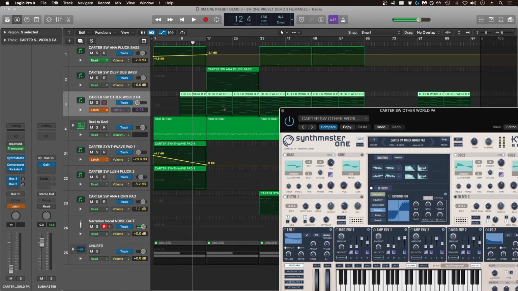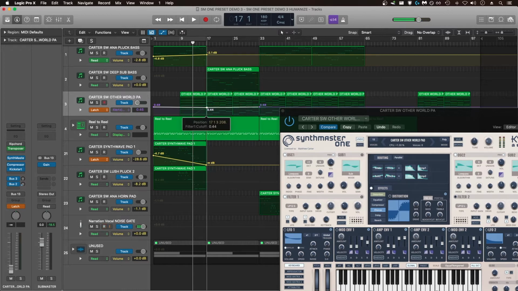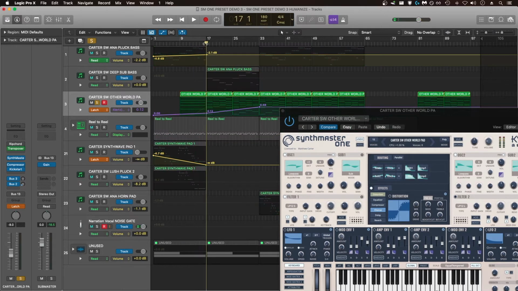I'll activate the automation lane here, and I can click to create a point here at 17, click to create a point at 33, and I'll bring this line down, and you can see on the synth it's also turning this cutoff frequency down here. So here's what that sounds like.